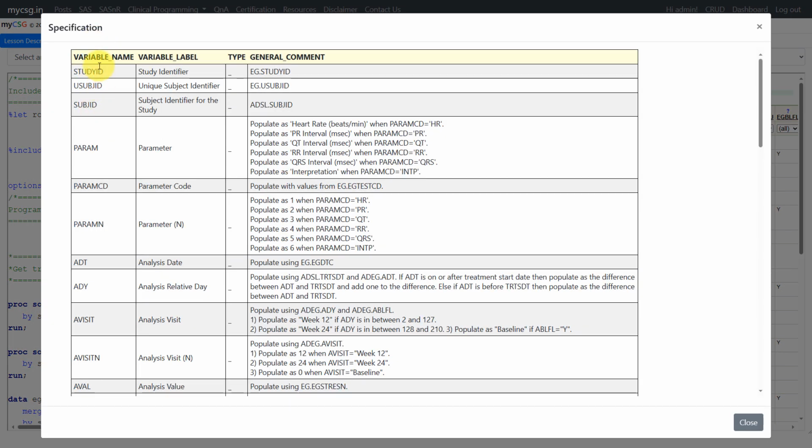So we have the specification here. We have been given the variable name, variable label, and the derivation logic and the comment for that derivation. So similar to the previous videos, if a variable is directly coming from the parent SDTM domain, so here in this case for ADEG, the parent dataset would be our SDTM ECG dataset, which is abbreviated as EG. If a variable is a direct copy from the source, it is simply listed as the domain name and the variable name in that dataset. Here in this case, EG.STUDYID means that it is a direct copy from the SDTM EG dataset.